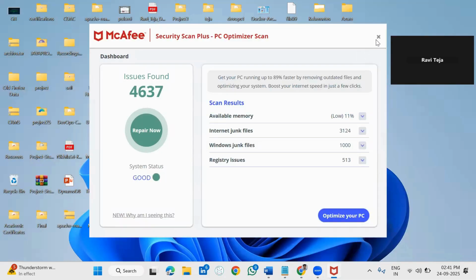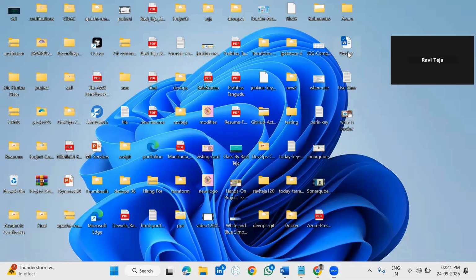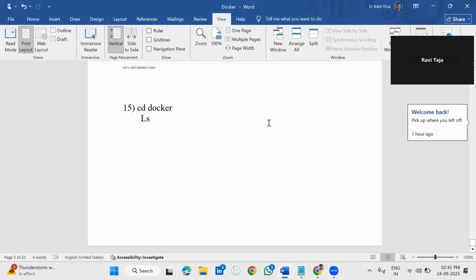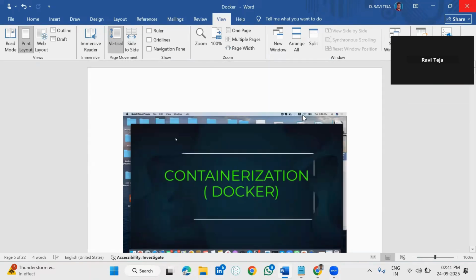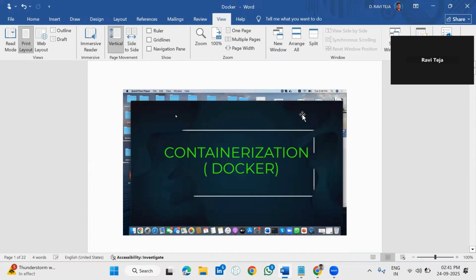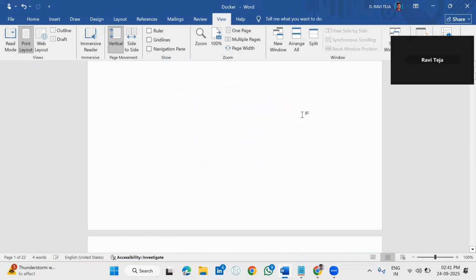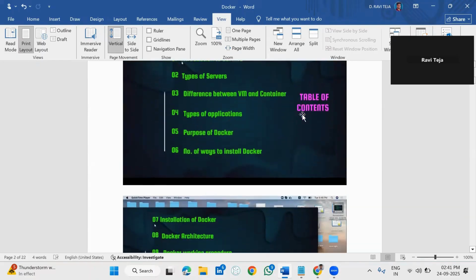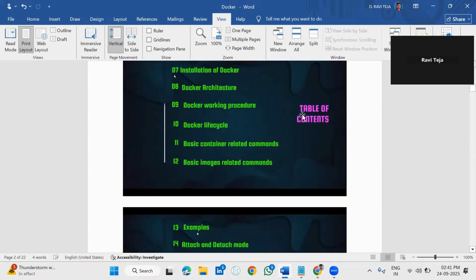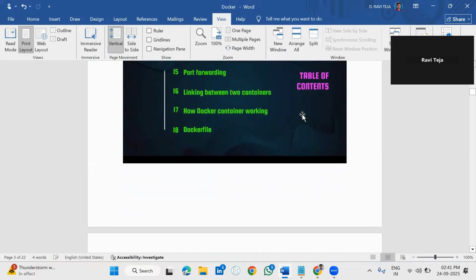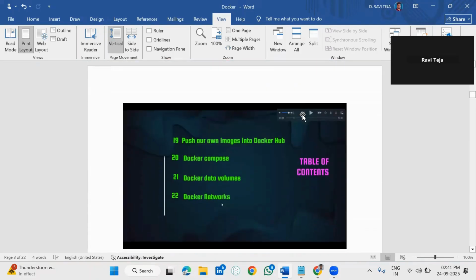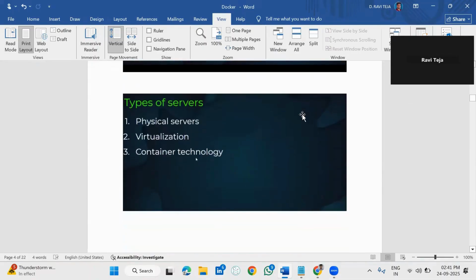We open the presentation over here. Docker is a containerization tool. Containerization is something we are going to understand. These things we are going to see in today's class. The Docker series will be up to 10 days, so you have to follow the video day by day.